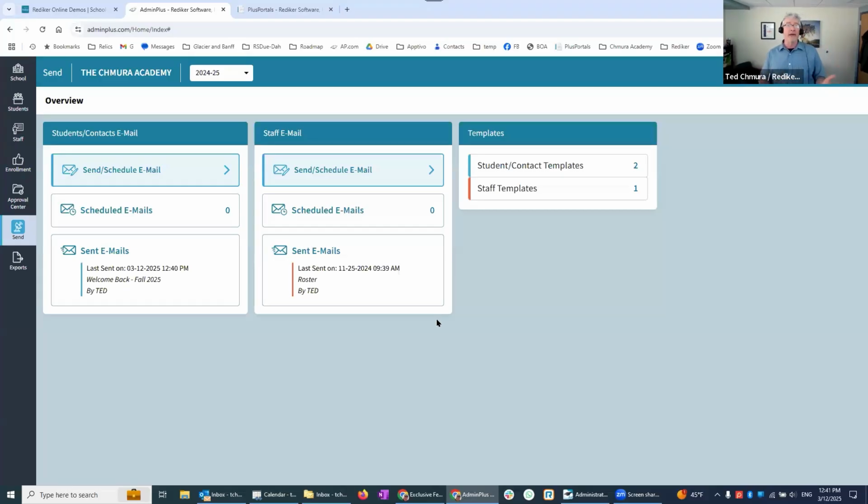So look, we're aware that some of you have AP Notify subscriptions and you've got an email component there. We're well aware that you've got the Plus Portals, and the Plus Portals has an email sending system as well. This one adds the ability for, number one, you to not have to leave the Admin Plus environment to send these emails out, and it's bringing to the table that ability to so easily merge the information from the database into the outbound emails. This is very, very handy.